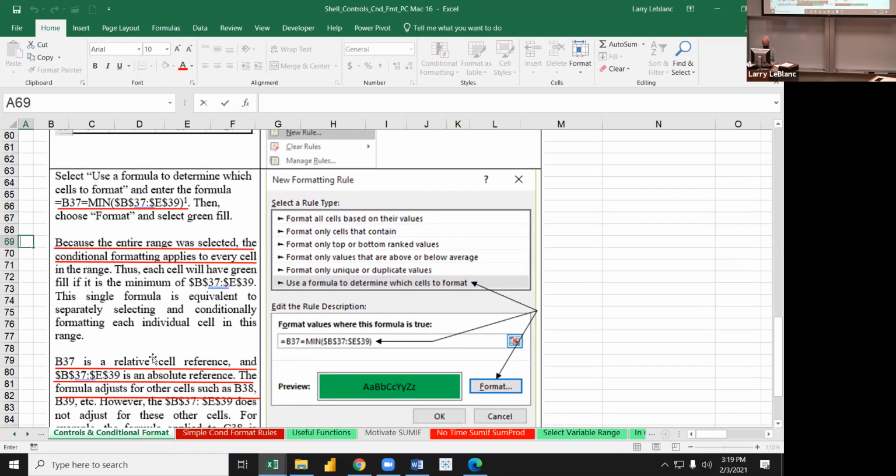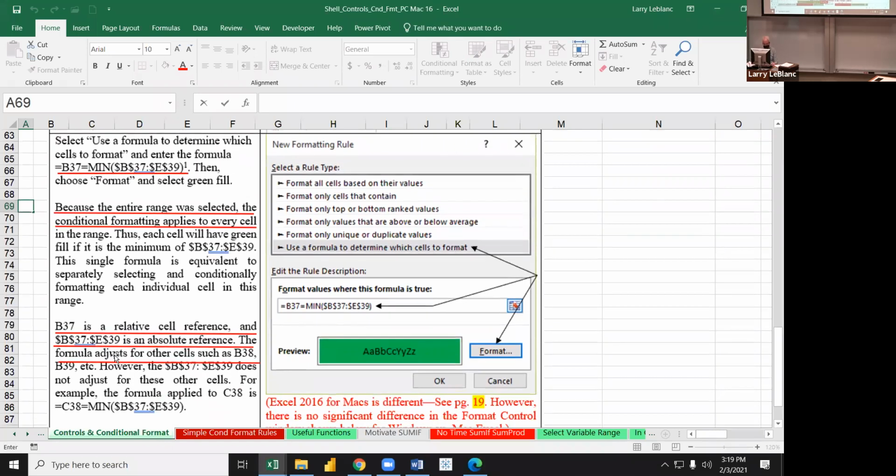B37 is a relative reference, and B37 to E39 is absolute, fully absolute. The formula adjusts for other cells in the selected range, for B38, B39. Let me move this underscore up a little bit. The formula applied to C38 is equals: B changes to C, 37 changes to 38, because they're relative. Equals if C38 is the min of that same range, no change, because they're absolute.